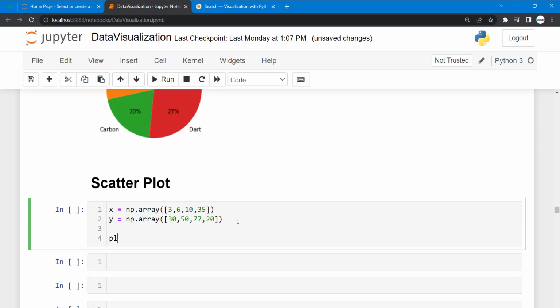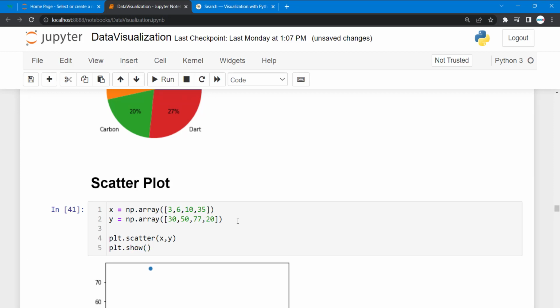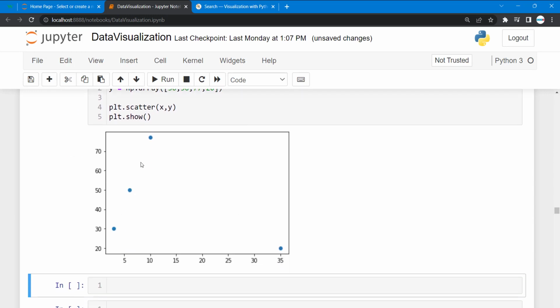Okay, so now let's try plotting. Very simple: plt.scatter. Then what do you want to plot? Which points? So x comma y. Remember to use plt.show to make everything work. So run it, and you can see we have some points scattered in our graph.